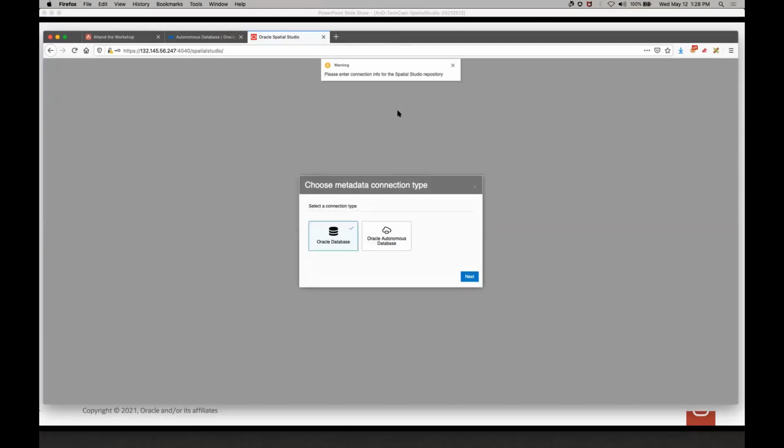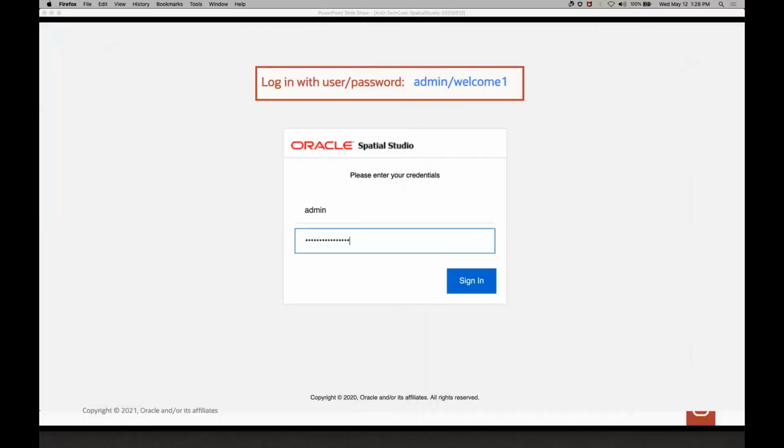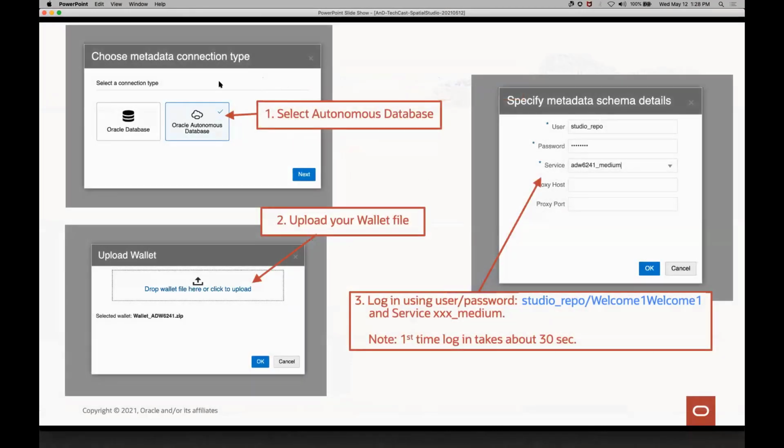So that'll take a moment, and then you're going to have that first question. Spatial Studio, before doing anything else, needs to have information about the database to connect to store its own information. So you're going to start with this screen. It's asking you, what type of database will we connect to? And we're going to select Oracle Autonomous Database and click Next.